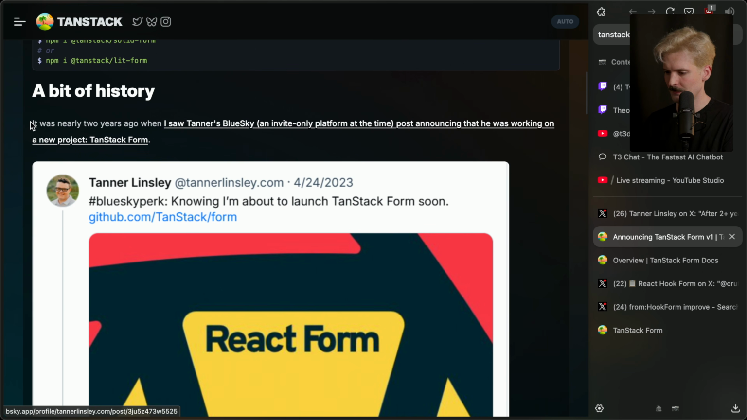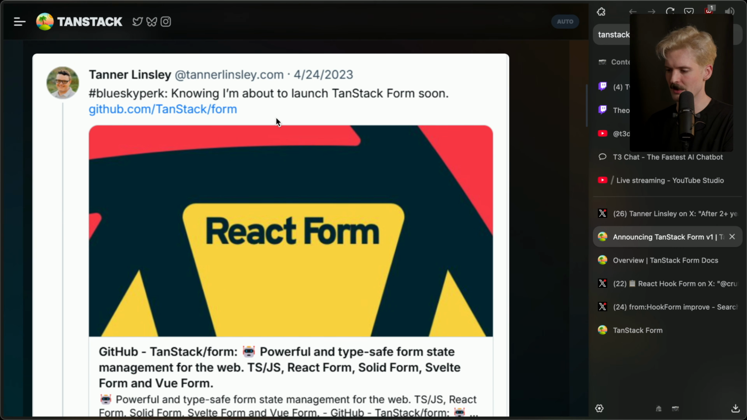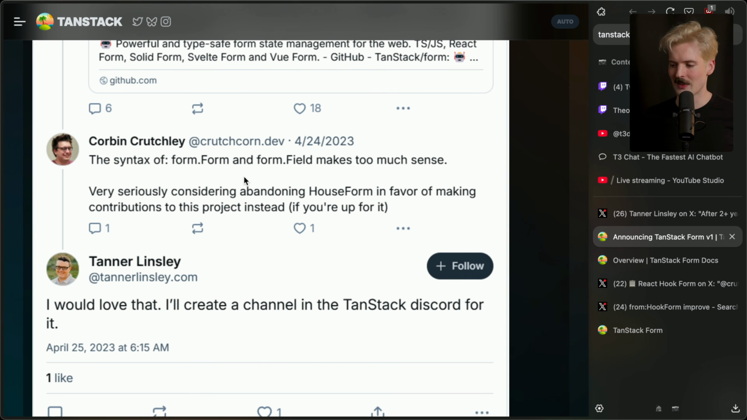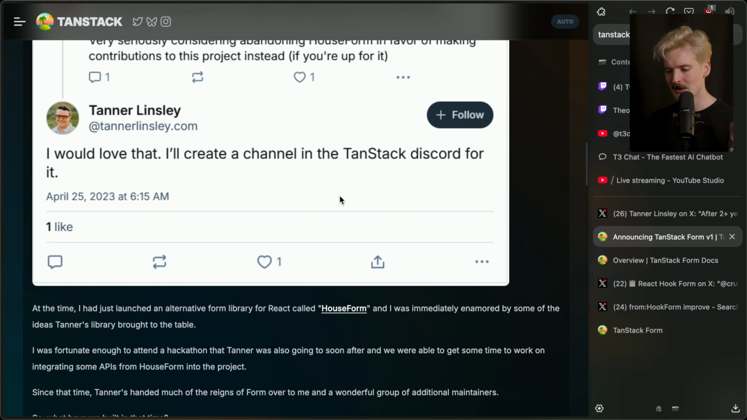Bit of history. It was nearly 2 years ago when I saw Tanner's Bluesky post that he was working on a new project, Tanstack Form. God, it's crazy. This was almost 2 years ago now. And fun history lesson here. Corbin was actually working on his own form management library, Houseform, and joined almost immediately to help Tanner instead, and then became one of the lead contributors to Tanstack Form and largely led the efforts.